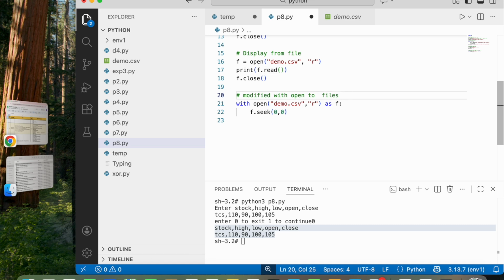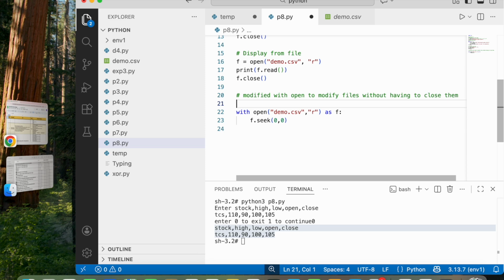I'll write, to modify files without having to close them. Why is this required? As we did open and close always, we don't need to open and close them anymore if we do it by using with open. So it opens this file in this mode, and it gives it to that variable f. Now f.seek is to the beginning position.